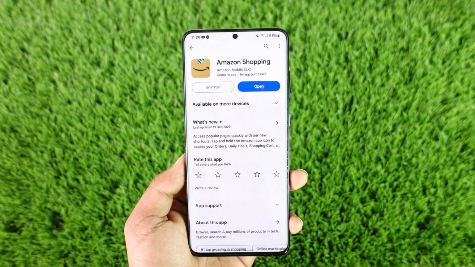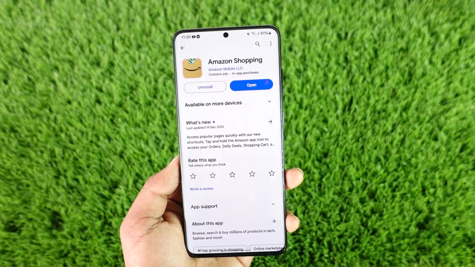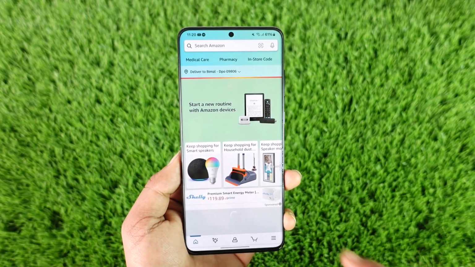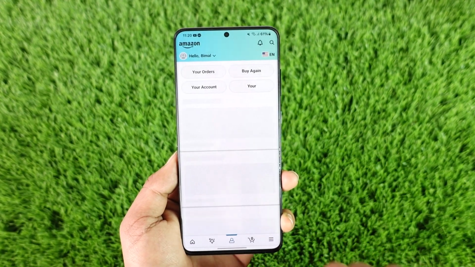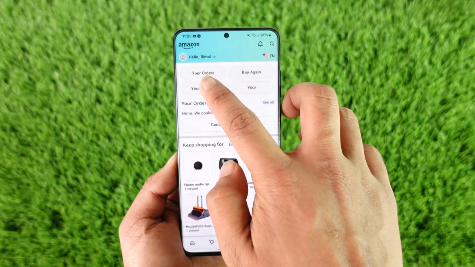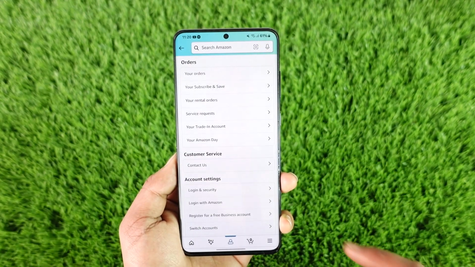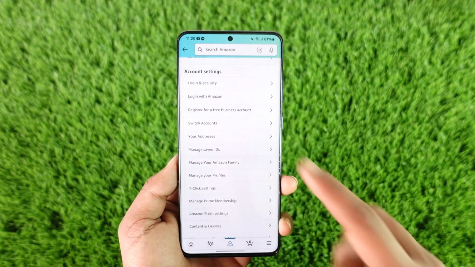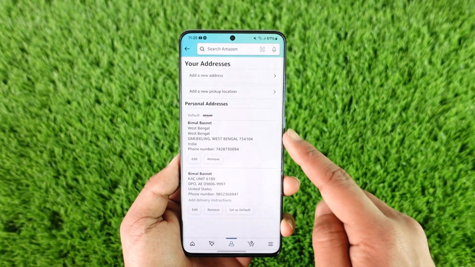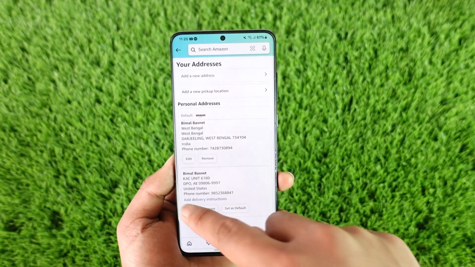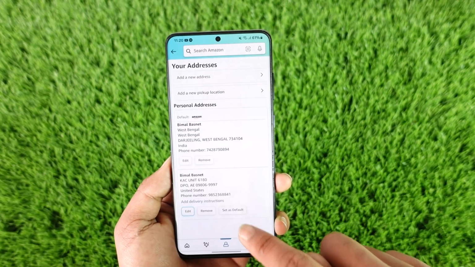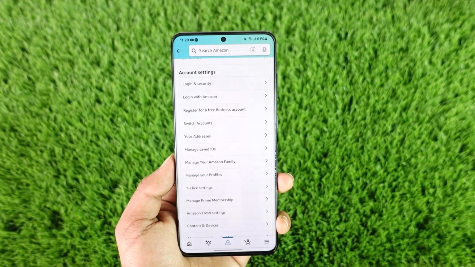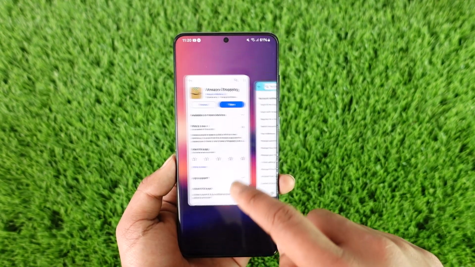Now if you're talking about the normal delivery address, for that you can open up the Amazon shopping application, tap the profile icon from the very bottom center, then go to the option called your account. After you go to your account, from here you'll find under account settings an option called your addresses. Tap on your addresses, and here you can see the addresses you've added. So you can tap the edit button next to an address that you want, set it as your default, and after you have done that, you'll be able to change your address. This way you can change your address on Amazon.